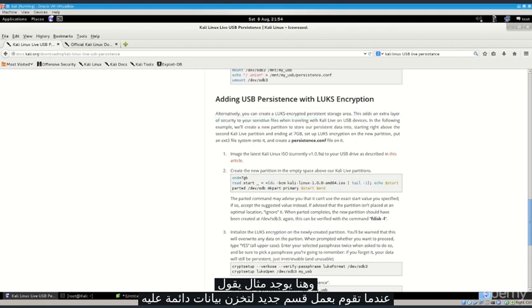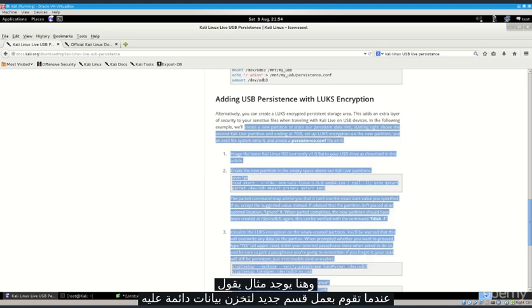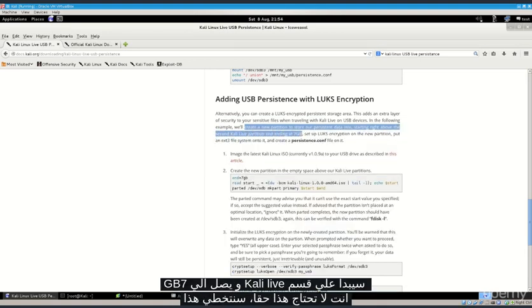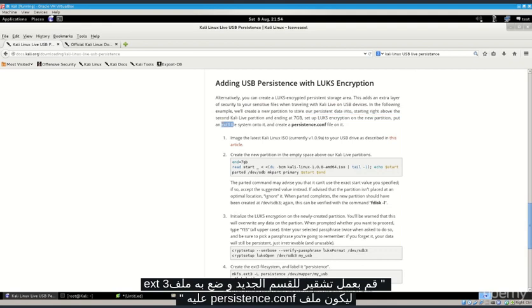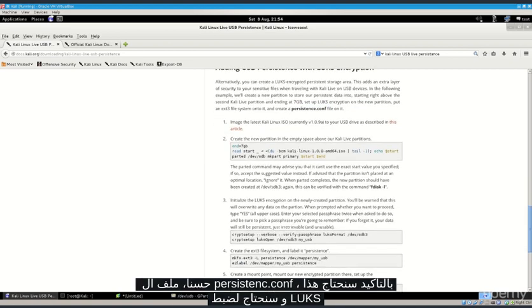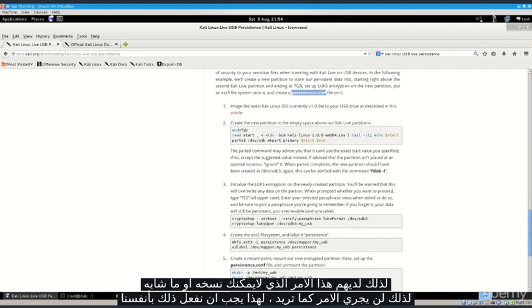Okay, so what does it say? We'll create a new partition to store our persistent data, starting right above the second Kali Live partition and ending at 7 gigabytes. So you don't really need this, so we're just going to go ahead and skip that. Set up LUKS encryption in the new partition, put an ext3 file system on it, and create a persistence.conf file on it. Okay, so this persistence.conf file, we will definitely need this, and we will need a LUKS setup. So they have this command that you can, I'm pretty sure you cannot copy this or anything of the kind.